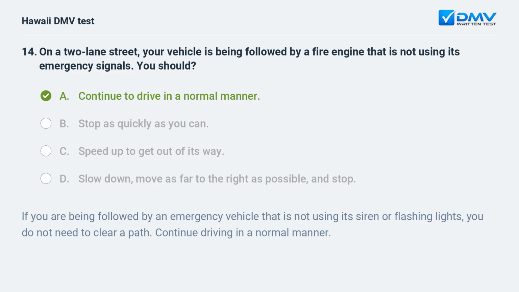a. Continue to drive in a normal manner. If you are being followed by an emergency vehicle that is not using its siren or flashing lights, you do not need to clear a path. Continue driving in a normal manner.